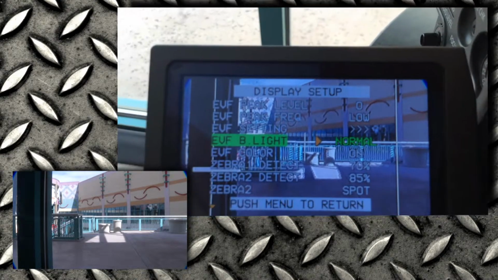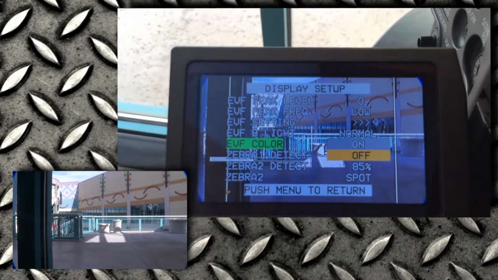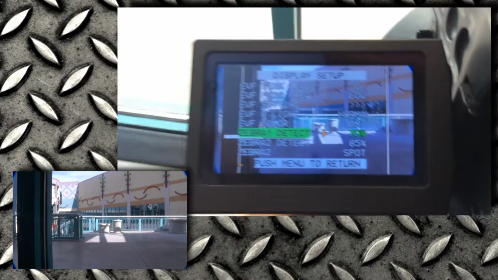Okay, this should affect the backlight. I don't know if it's affecting it in here or where. Let's see what it does in here. Yeah, it's affecting it here. Okay. Now this will only affect the internal as well. See, it's black and white color, black and white color, black and white color. Cool. Zebra detect.